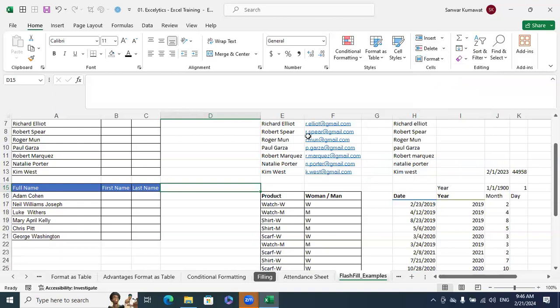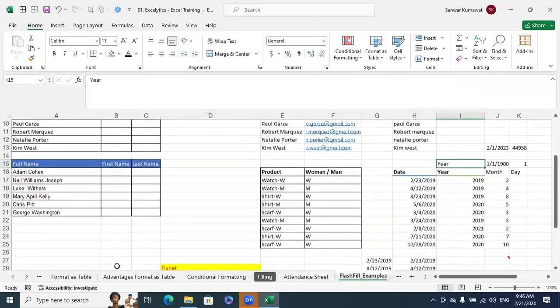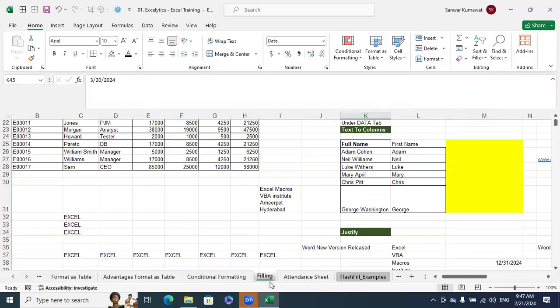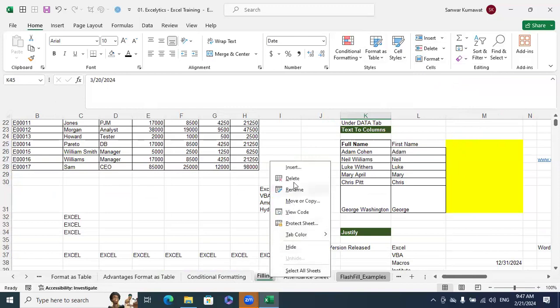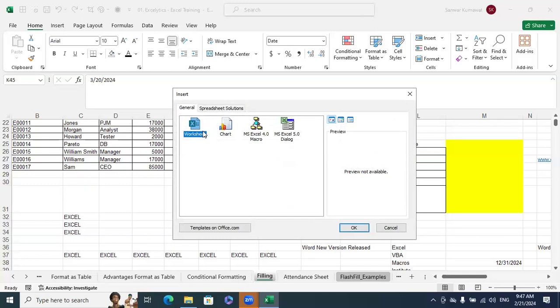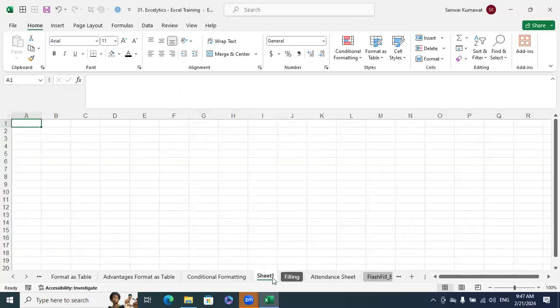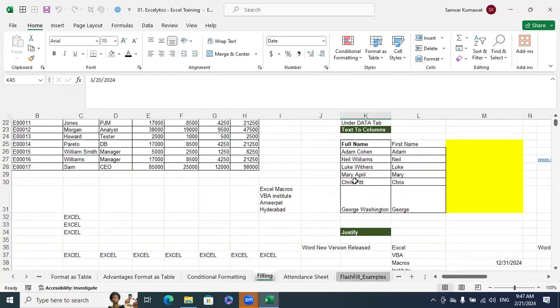Okay. So I'll tell you an example. In this file I have so many sheets, right? And I want to create a new blank sheet here. I can right click and click on insert and then hit OK. Worksheet I want to insert. Correct? How can I delete it? Right click and delete. Gone.